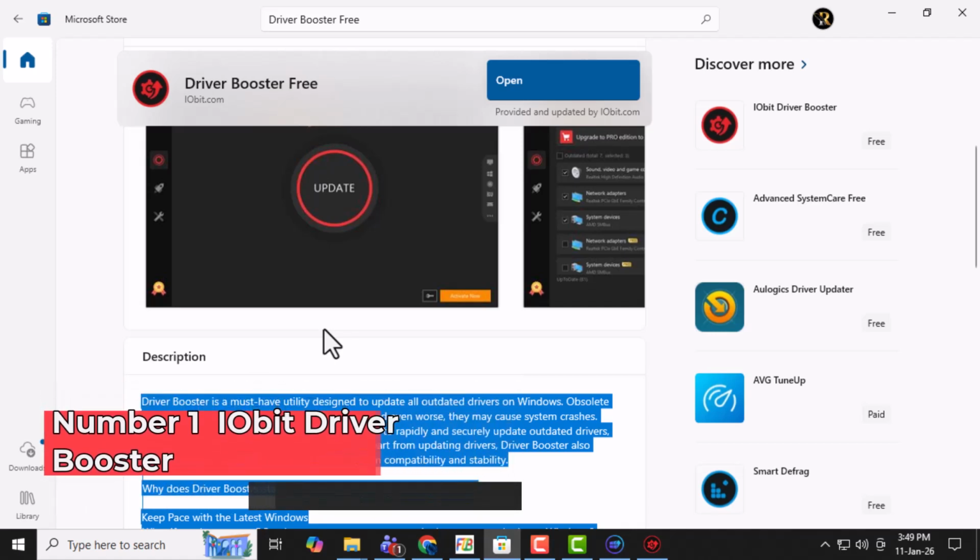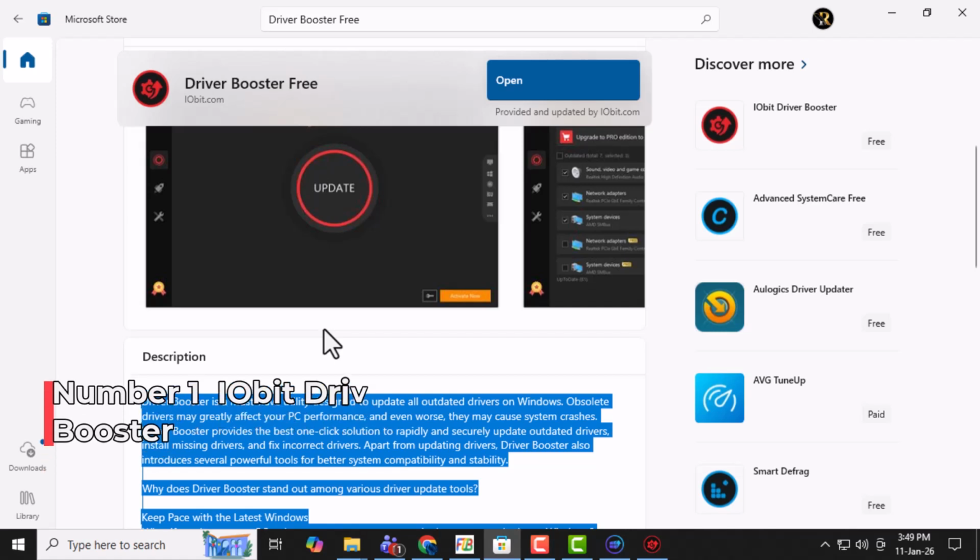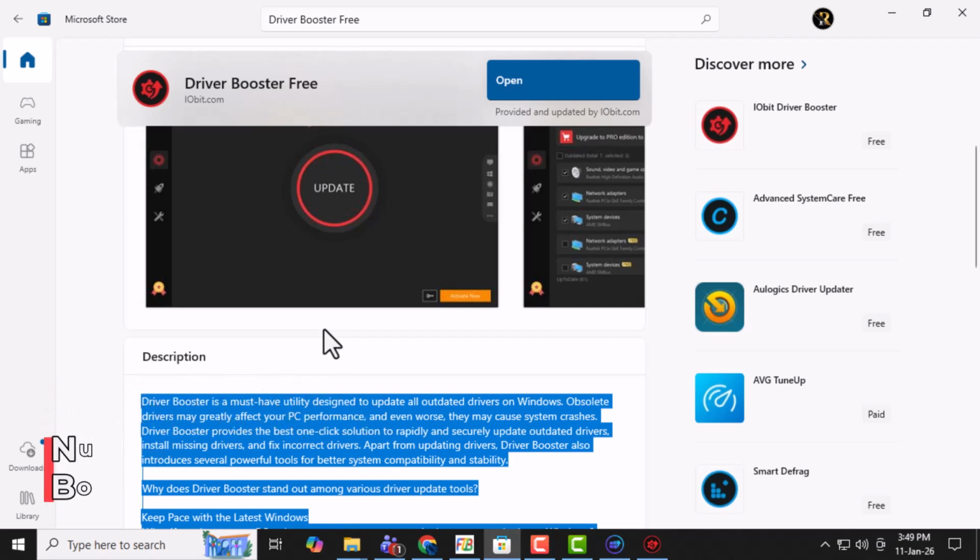On the Microsoft Store, this app has a strong rating with thousands of reviews, reflecting its reliability and popularity. Its main purpose is to help Windows users keep their device drivers up to date, ensuring smooth system performance and improved stability.